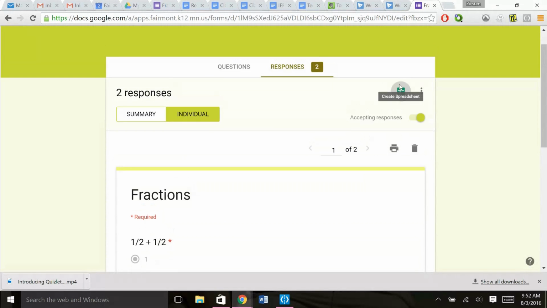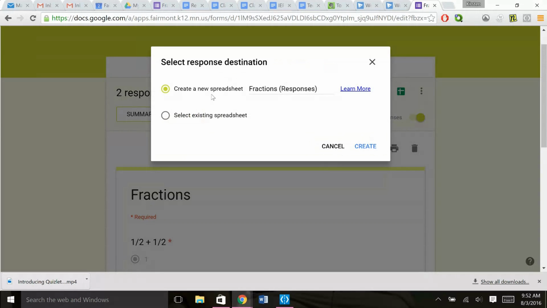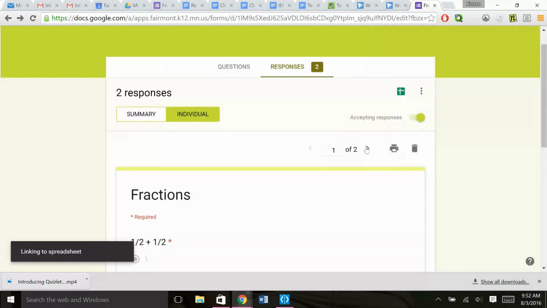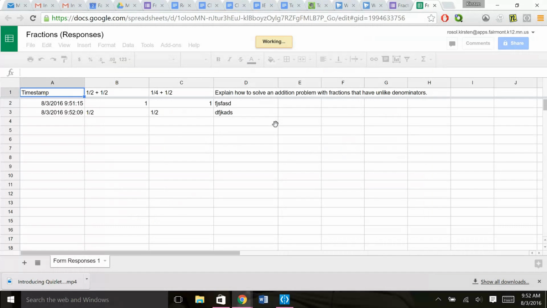You can also get this created in a spreadsheet. There is already one made, or you can create a new one. So if I hit that, it'll automatically open it. And then it will show when it was submitted and then all the answers.